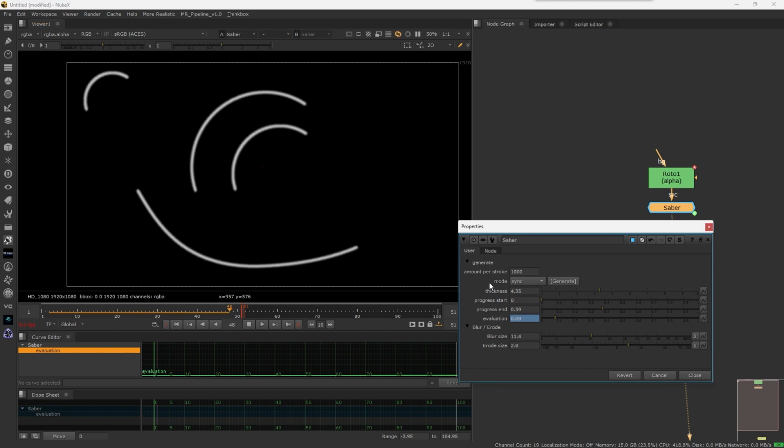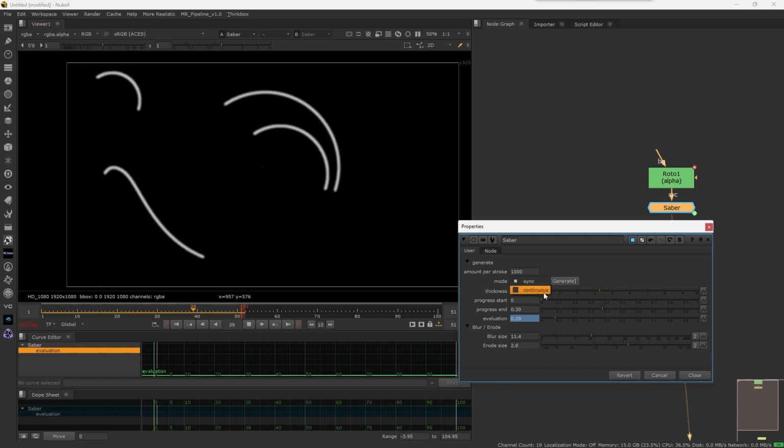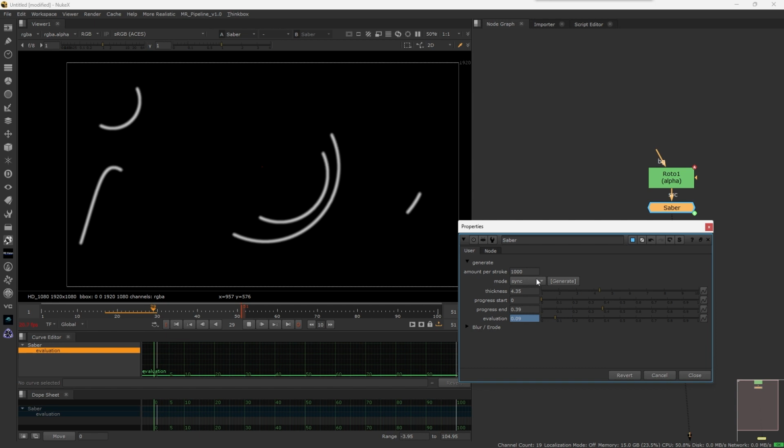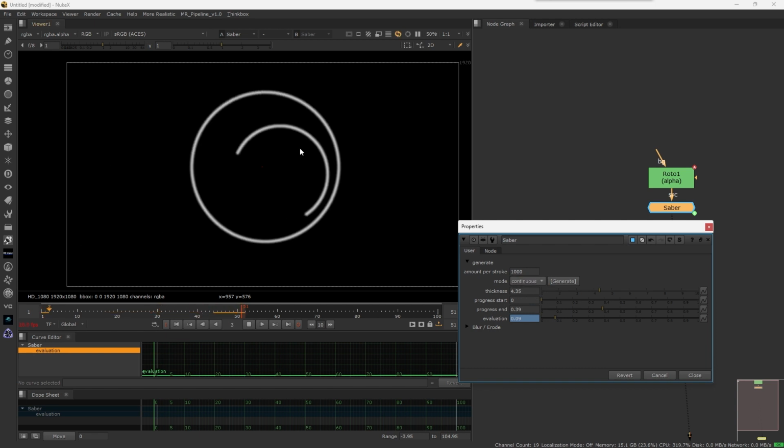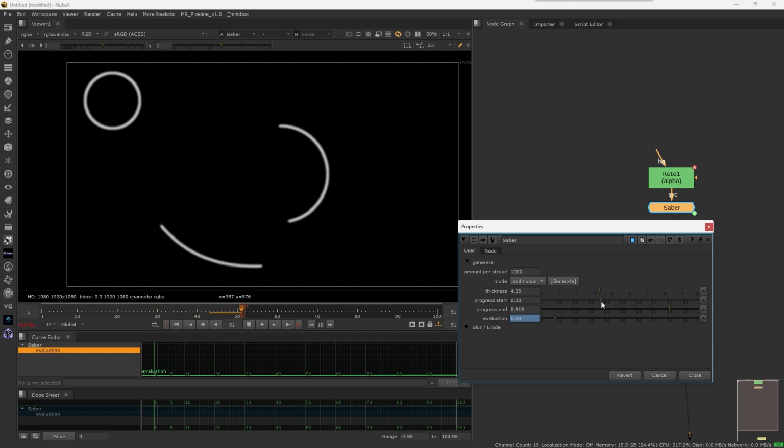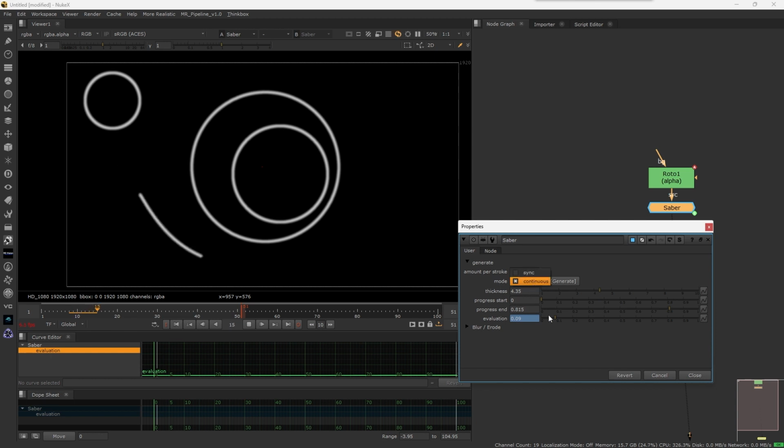But notice you can't use the continuous mode with the evolution. It will continue only one of the roto shapes, depending on the progress start, right? So if you want to use the evolution, you need to change the mode back into the sync. So now you're going to have the animation.